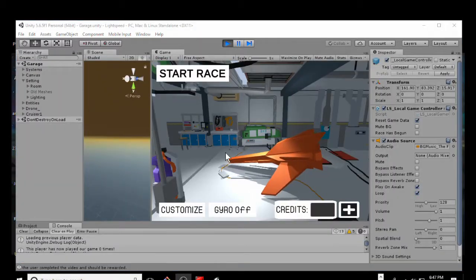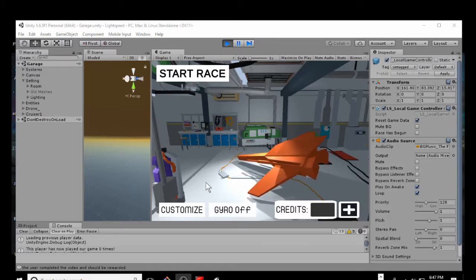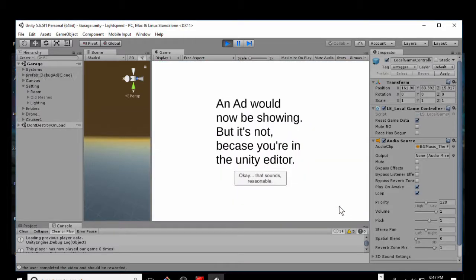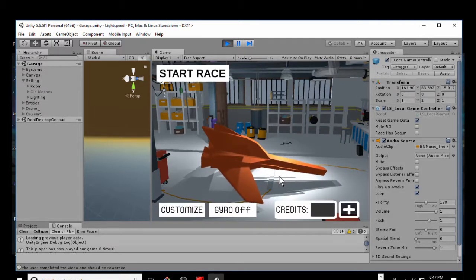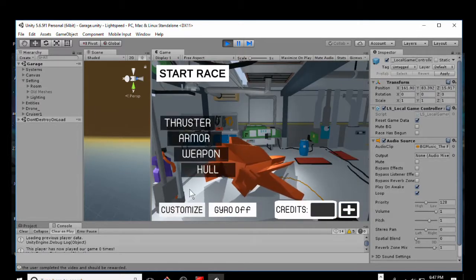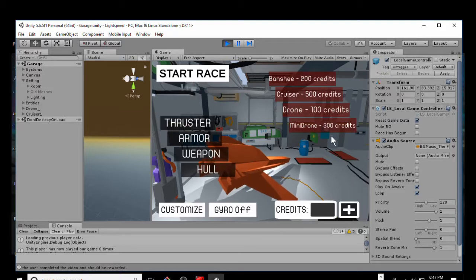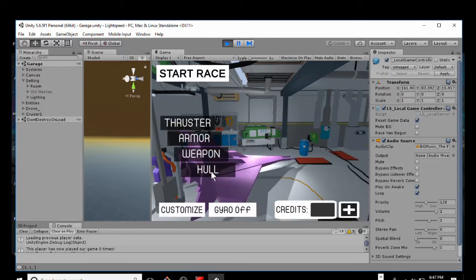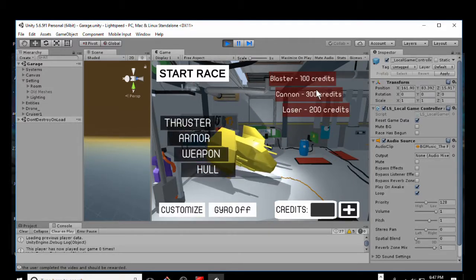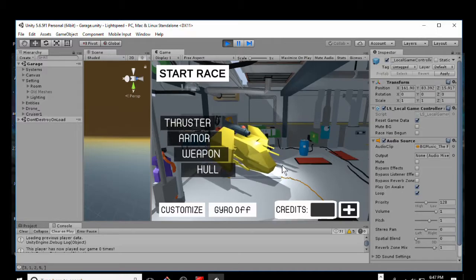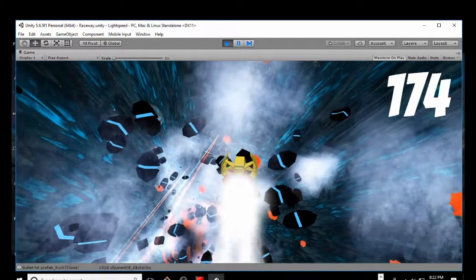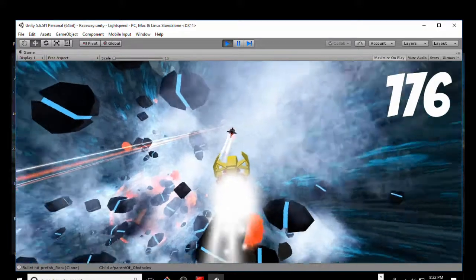This is the garage scene. It's the scene that the player starts off in, and it's where they can customize their ship. They can earn credits by watching ads. If you push the plus button here, an ad will show up when you're on mobile, and that will earn some credits for you. Now I'll go into the customize section, and I can choose different hull types to unlock. Now I can add a weapon, for example. I'll throw on a cannon, and that can be used in-game to shoot projectiles at other players. Additionally, we have thrusters and armor.